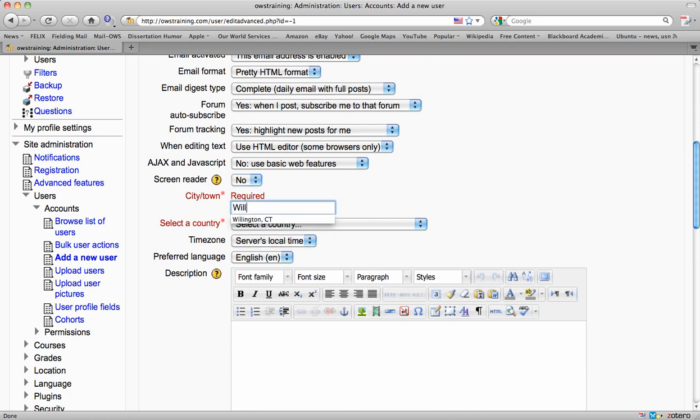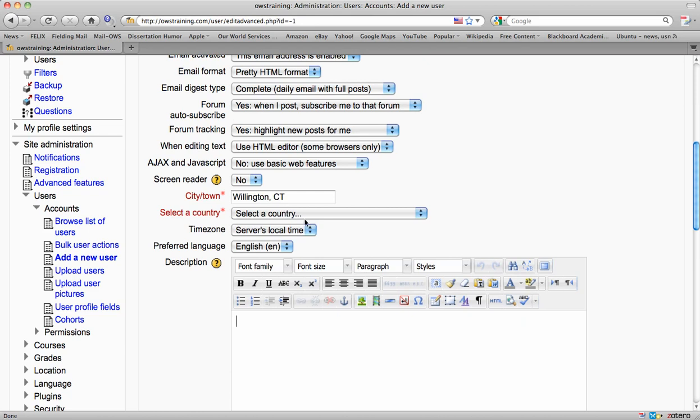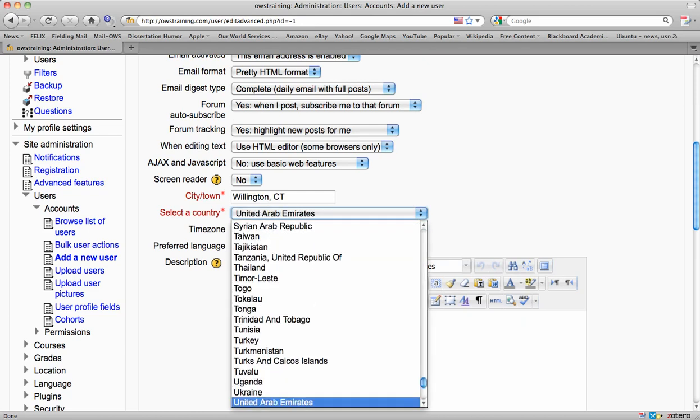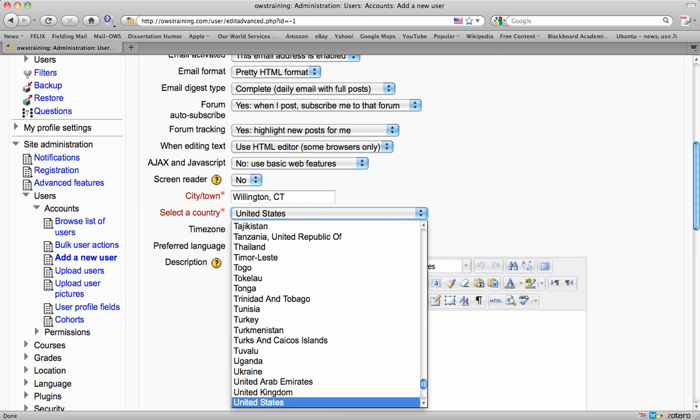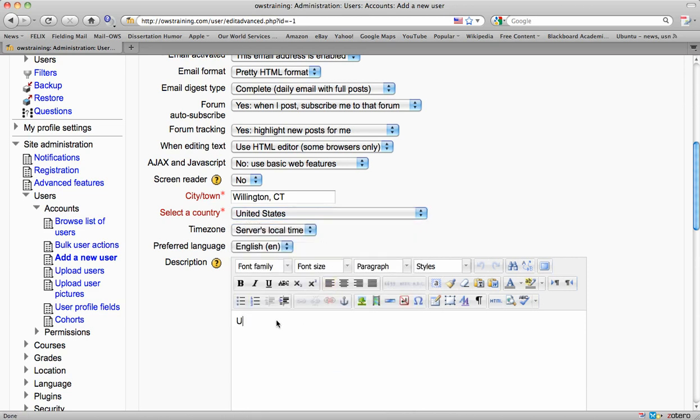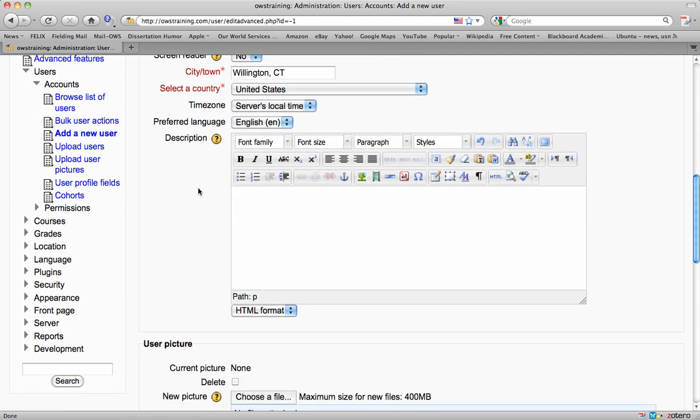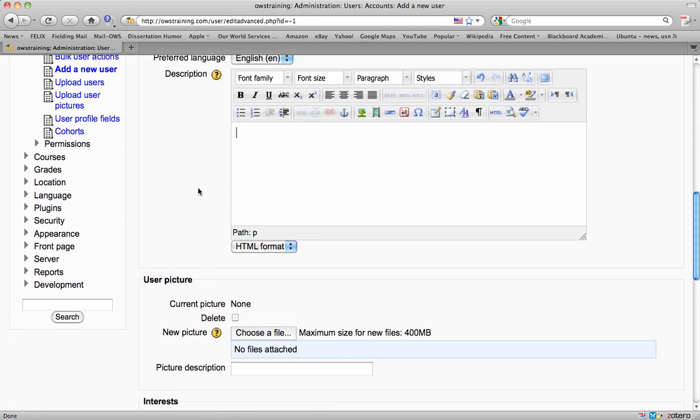City and town is required. I'm just going to throw my city and state in here, and country is also required. That allows us to set locations. If you want to set its time zone in a preferred language, you can. And you can give a description, like maybe a department name. In this case, I'm going to say test user 1.